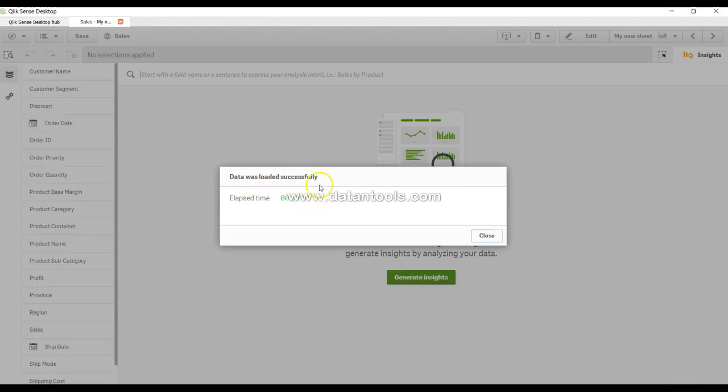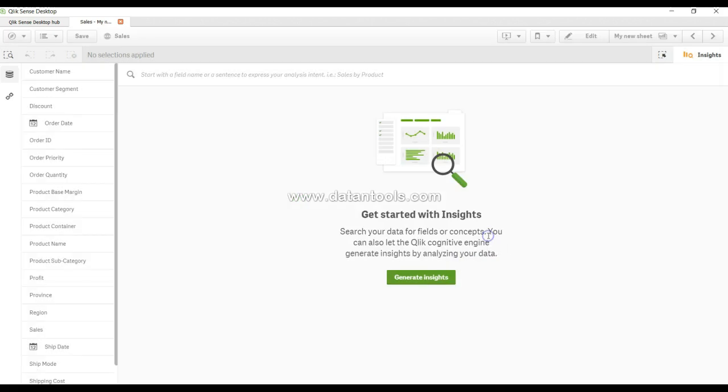So data loaded successfully in just 1 second. It was a very small data set, I think not even 10,000 rows. So pretty quick. Close. Now over here we are in this app, and over here we have got these different fields. First option is, let's get started with the insights, where you can search your data for fields or concepts. So it generates some quick insights. Apart from that, if you see over here, this is the insight section, and this section is basically about selection tools, the fields that are available for selection.